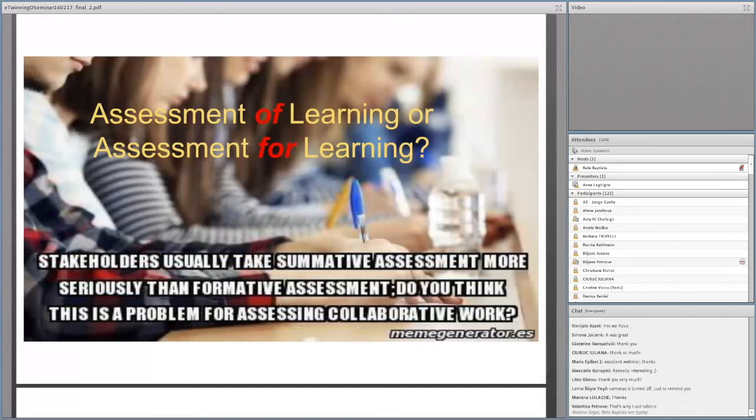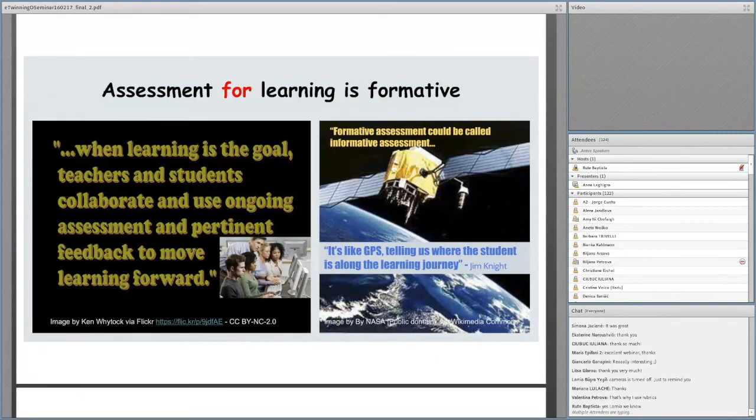So how can we really give a mark to individual students when the work was done cooperatively? And I have to say that I don't have a final answer to that. For sure, assessment for learning is formative. I once attended a webinar by the European Academy Simple K-12.